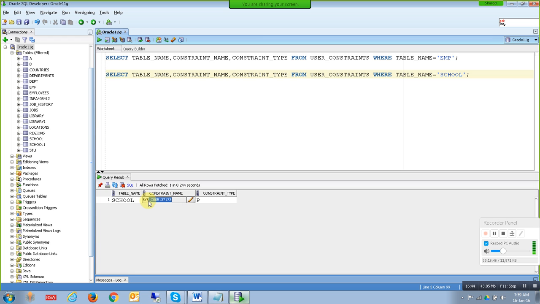And what is the constraint type? P means this is a primary key. The constraint type shows only the first letter. Okay, so now here: select table_name, constraint_type from user_constraints.